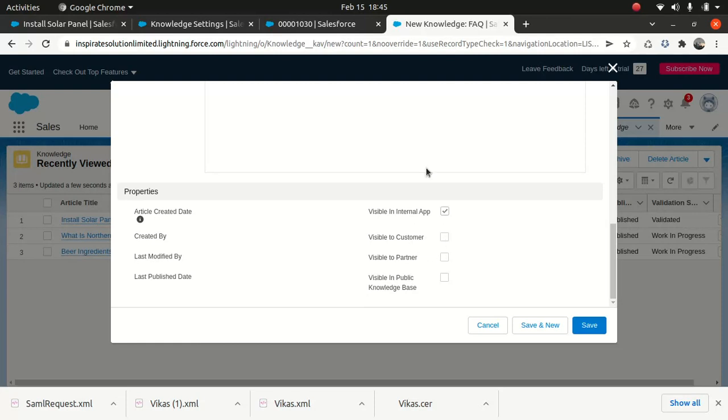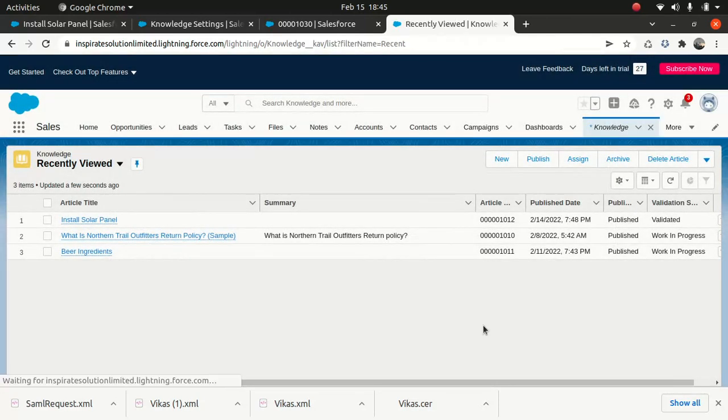If you want this article to be visible to customer, you tick this. If you want this article to be visible to partner, you tick this. If you want, this is like a public domain where your customer or partner not necessarily have to log in, so they can still view it without logging in. So that's what this option is about, right? So I can cancel it.